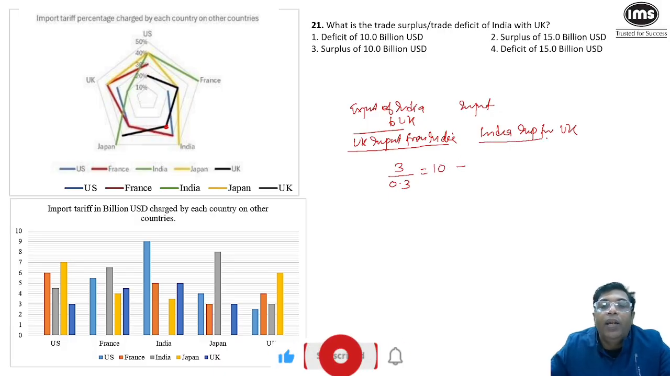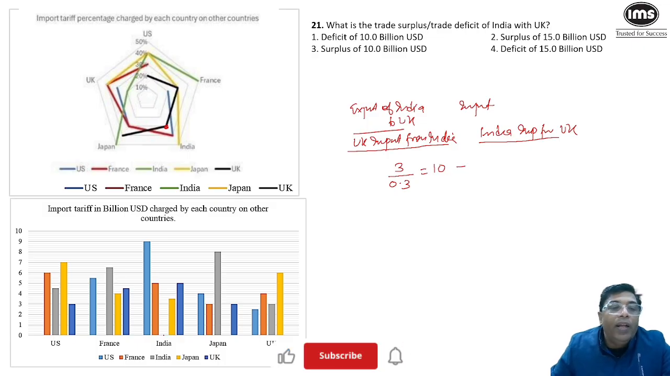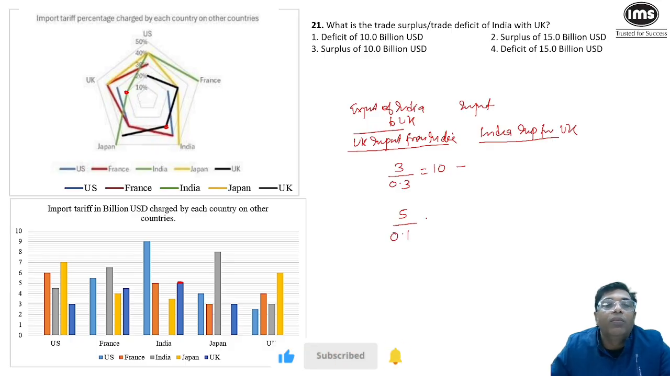Minus, how much is India exporting from UK? India is levying an import tariff of 5. And how much duty is India putting on UK? India is in green color, and I can see green color. India on UK, where is the green color, is this 10%? It means this is 0.1. Oh, not 10, I'm so sorry. It is 20%, because 10 is this, 20, 0.2. So this value will become 25.